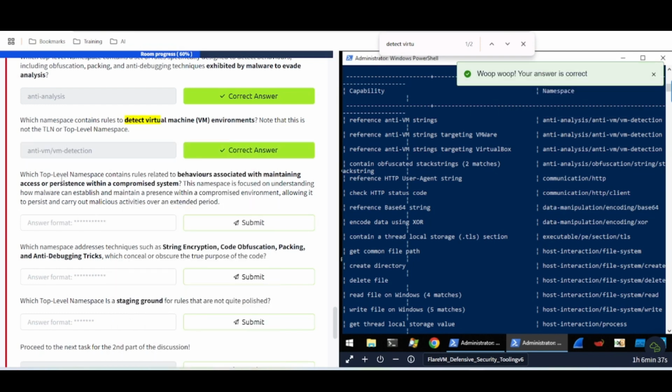Okay, it says which top-level namespace contains rules related to behaviors associated with maintaining access or persistence within a compromised system. All right, it says this namespace is focused on understanding how malware can establish and maintain a presence within a compromised environment, allowing it to persist and carry out malicious activities over an extended period.